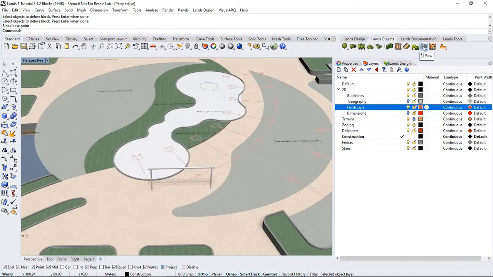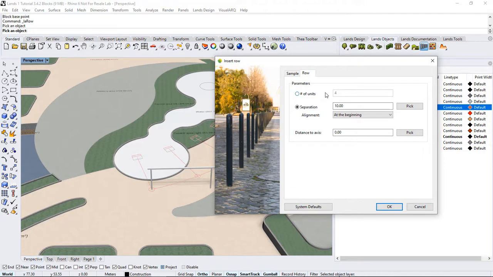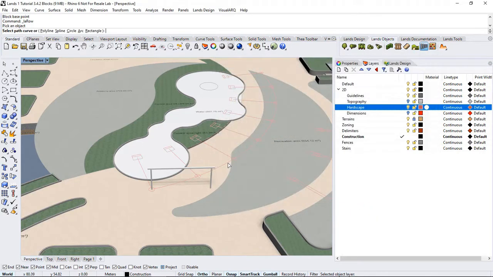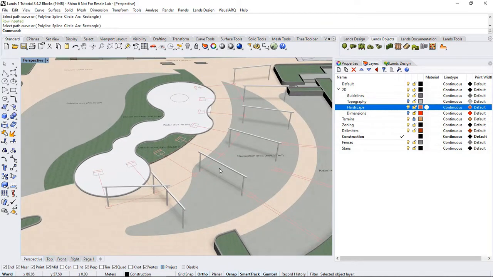Let's run the row command again. We'll click on select to select the block we just created in the model. Then we can edit the row parameters here. Let's just click OK. And we'll select this curve as a row path. So this is the result we get.